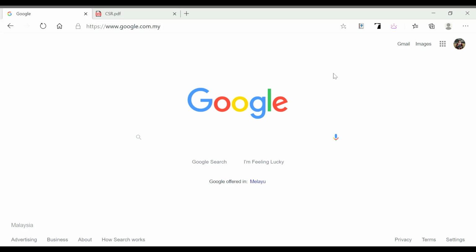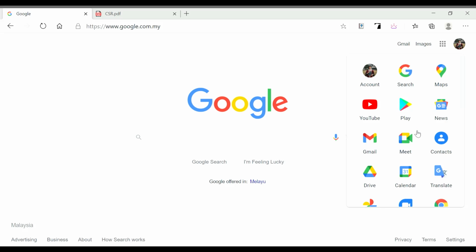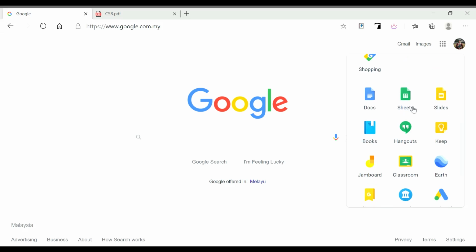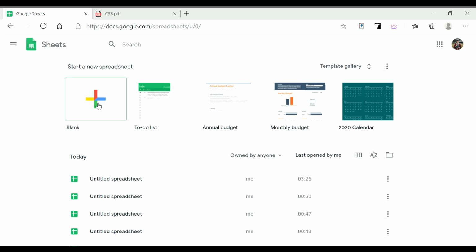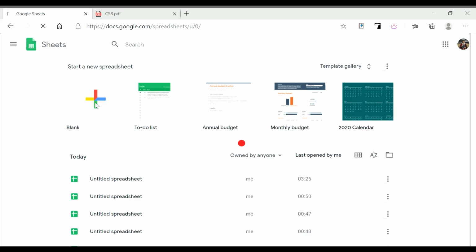So, how to create a Google Spreadsheet? After you have signed in into your Gmail account, just click this button, Google Apps, and then scroll until you see Sheets, and just click it. Then just click blank to start a new spreadsheet.